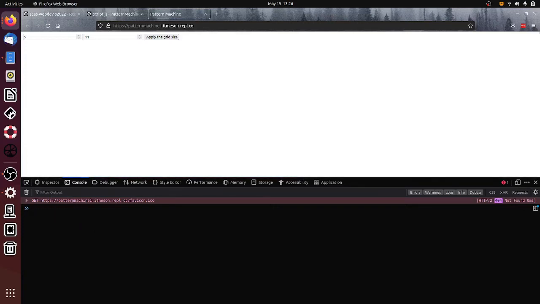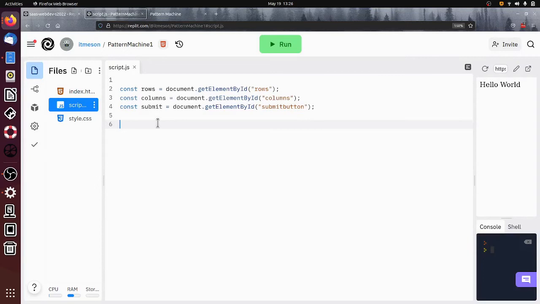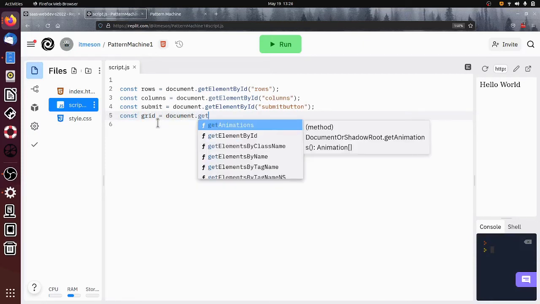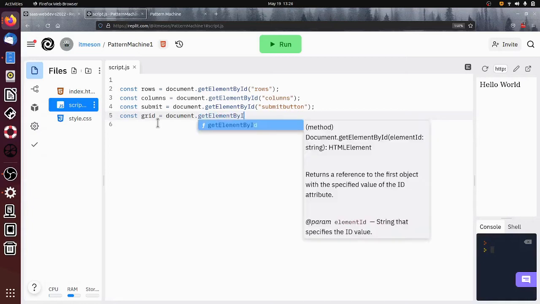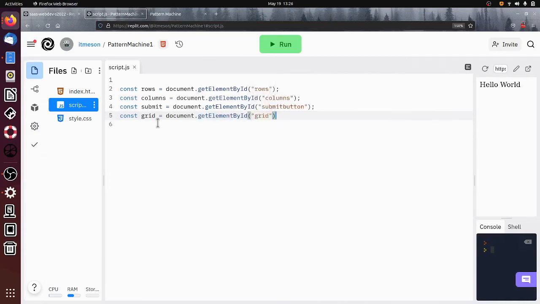Okay, so now what? There's one more variable that I need to have access to because I need to have a way of putting things into that grid. So I need one more, const grid equals document.getElementById, grid. Okay, now I've got variables inside the program that point to all the things. And I'm now going to add two more bits, so we start to actually have some interaction happening.